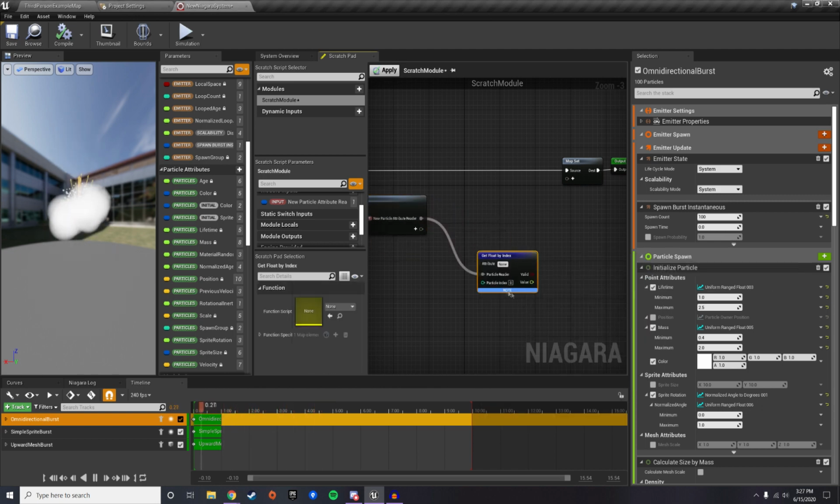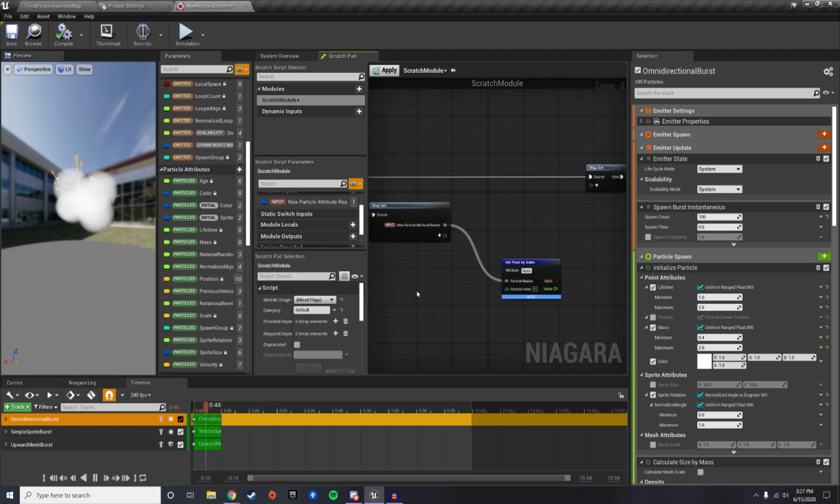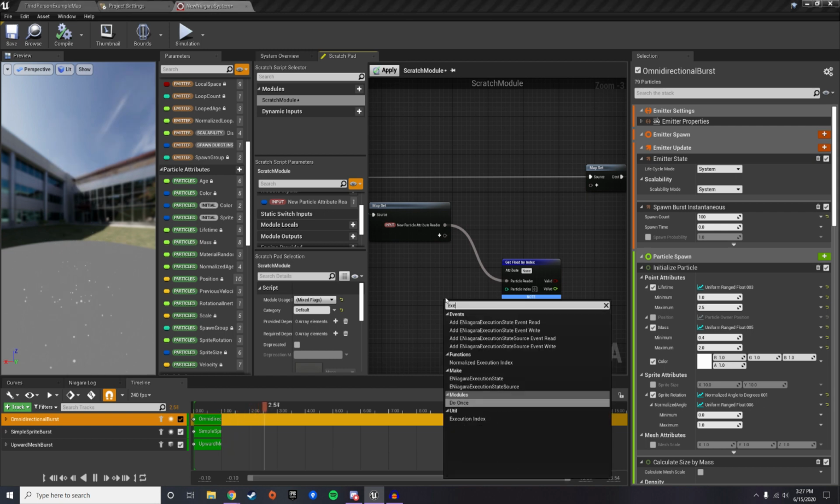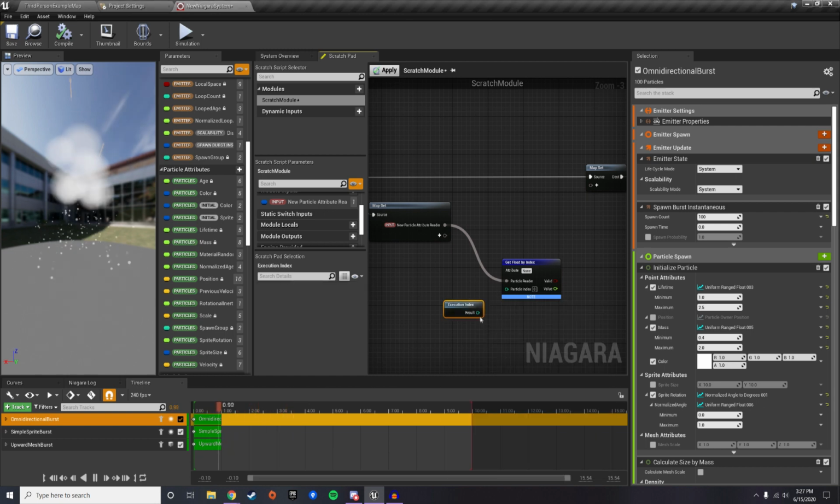So I'm going to get float by index. You can say what the attribute is. So basically you're naming it whatever the attribute is that you want to read. And then we can do something like execution index.